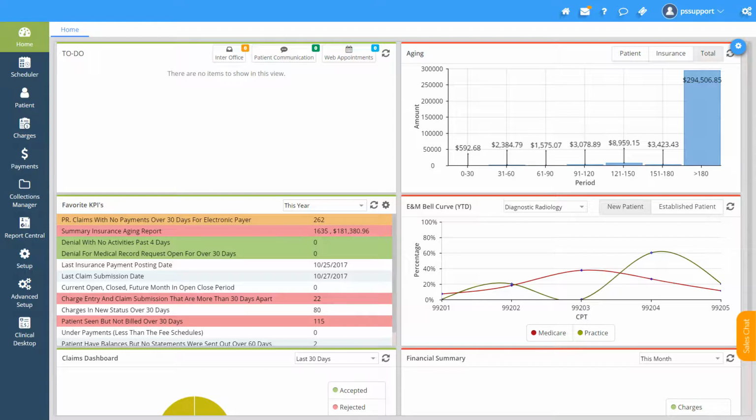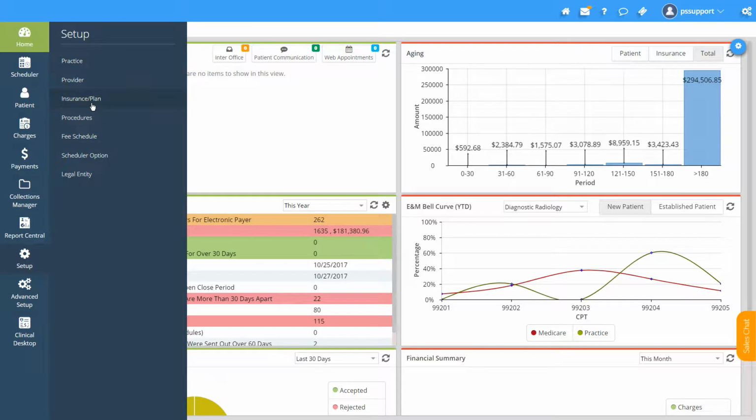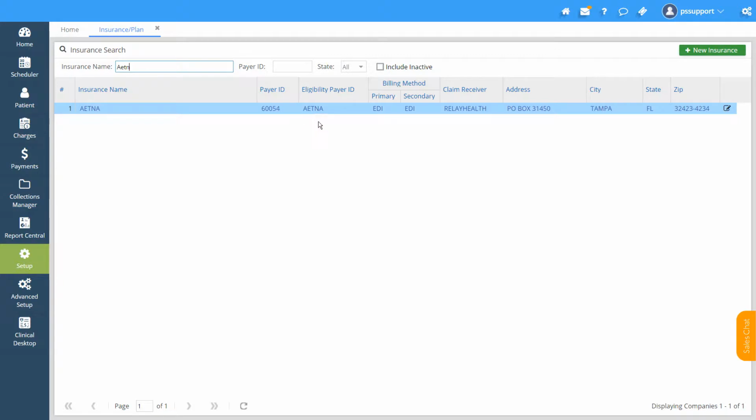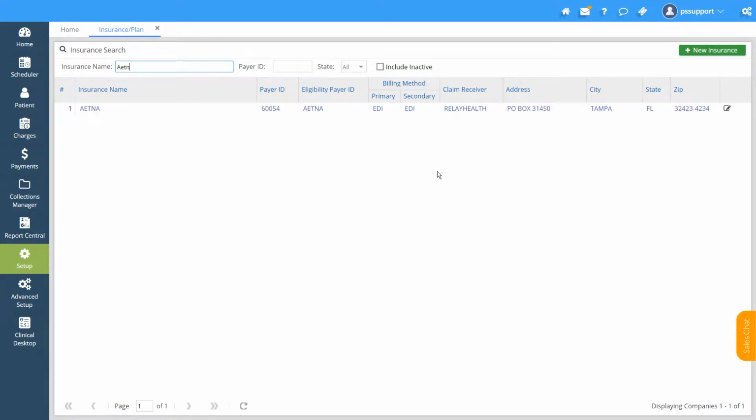To begin with, navigate to Setup in the main menu and click on Insurance/Plan, and the Search Insurance screen will get opened up. Either search for an insurance or click the Add button to add a new one. The system populates a list of insurances based on the state and clearinghouse. Keep in mind that you can also add payers from the charge entry screen.